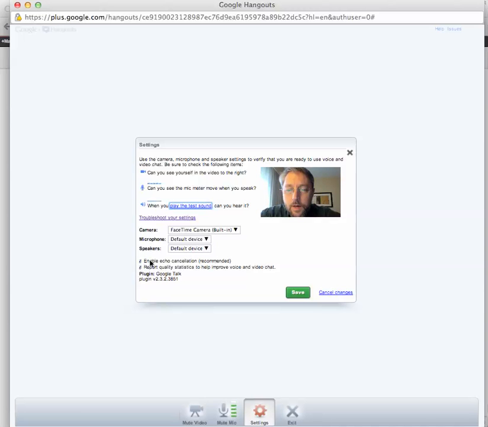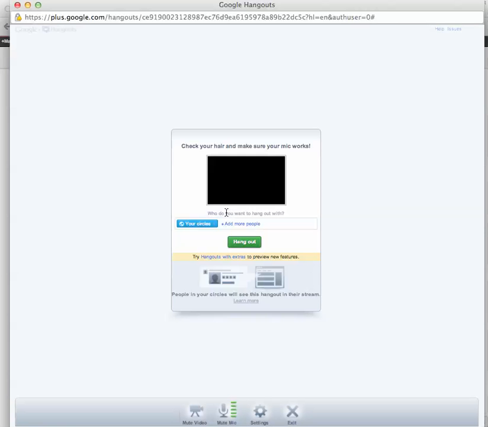I also highly recommend that you enable echo cancellation. It makes it so that if you're using just your computer speakers, the sound coming out of your computer doesn't feed right back into the Google Hangout. It's highly annoying and creates a very weird echo. So just enable the echo cancellation. Click those, save those settings. And then you have to invite some people.